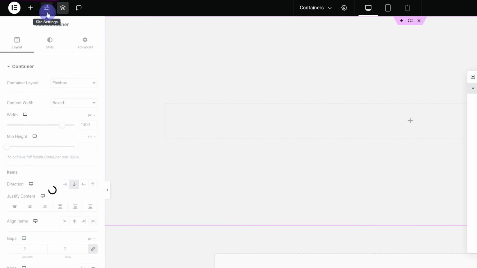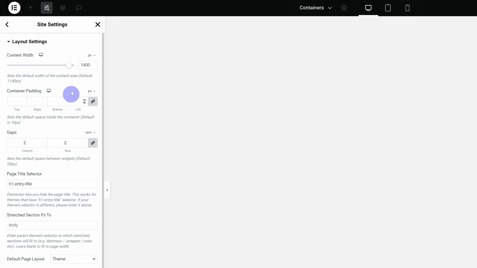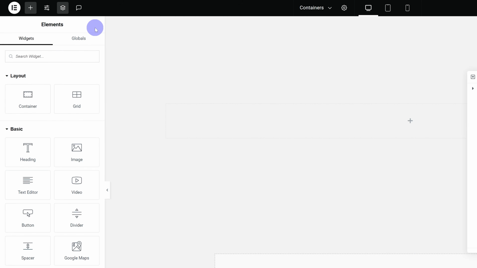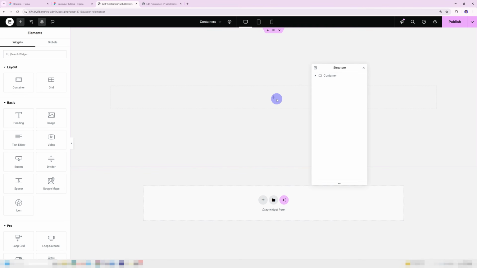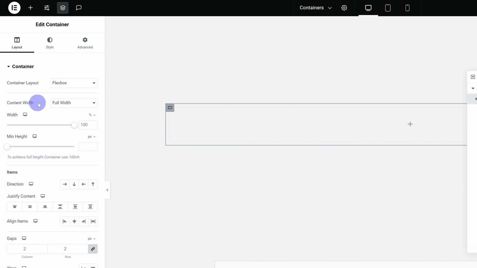So if I open up my site settings, go under layout, this is that value. I set it up to 1400 pixels. Usually this only applies to desktop since it's larger than a tablet or mobile anyhow, which means that it will basically act as full width on those devices. What this means in practice is that the max width of anything we add inside of this container will be 1400 pixels.